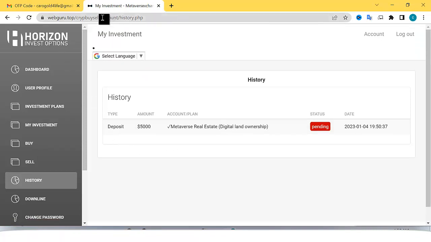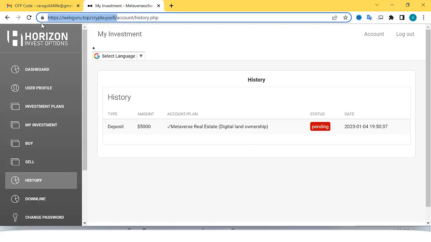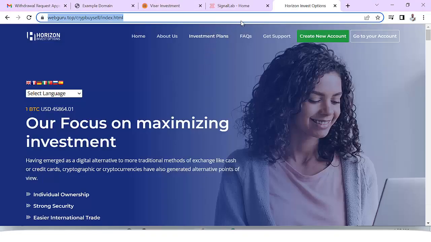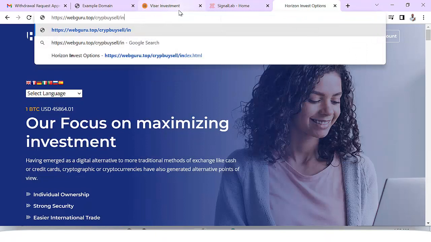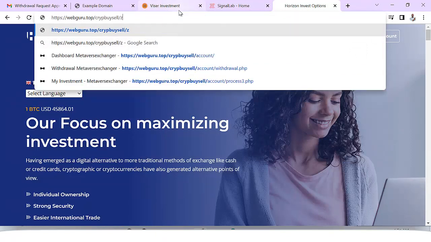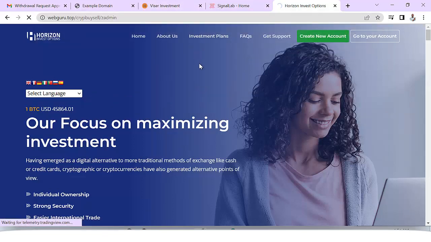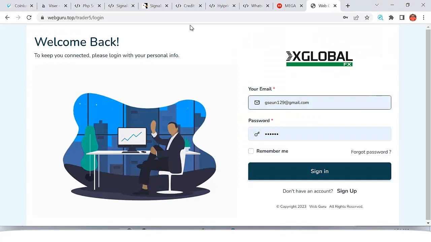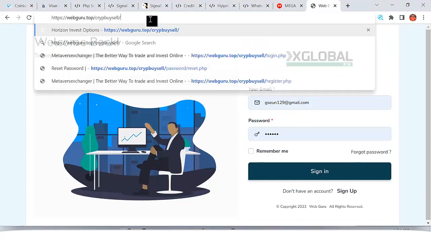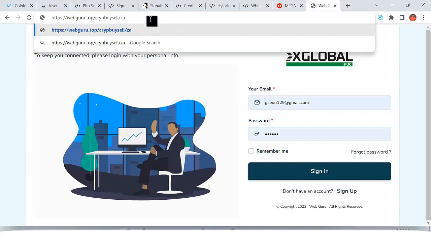So let's quickly log into the admin end of this. To log into the admin end, I'll just go to /zadmin. So this is the admin end. The admin end is zadmin. Let me see if I can log in here.